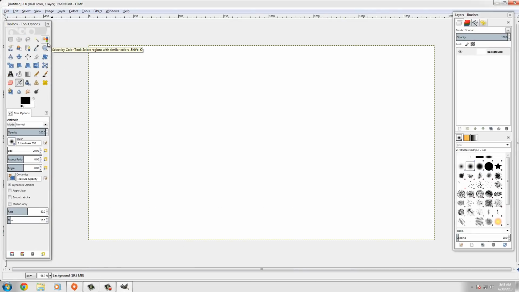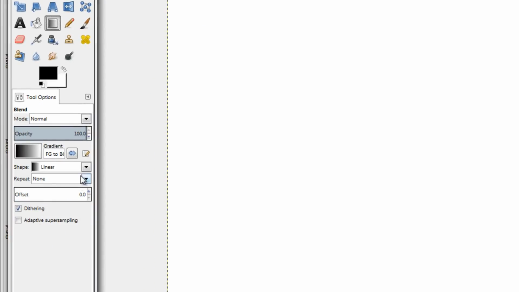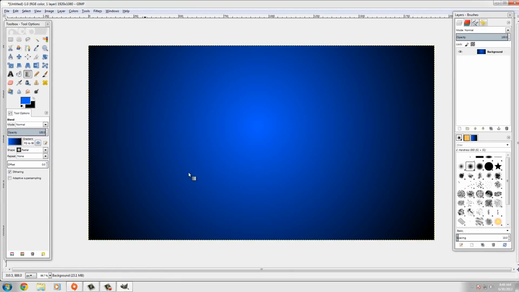Now I'm going to do a very simple background, but you can go nuts on this background and make it look to your liking. I'm going to do a radial gradient. So I'm going to choose gradient, and go to shape, radial. And I'm going to switch these two and change the color to blue, and I'm going to do that. There's my background for it now.